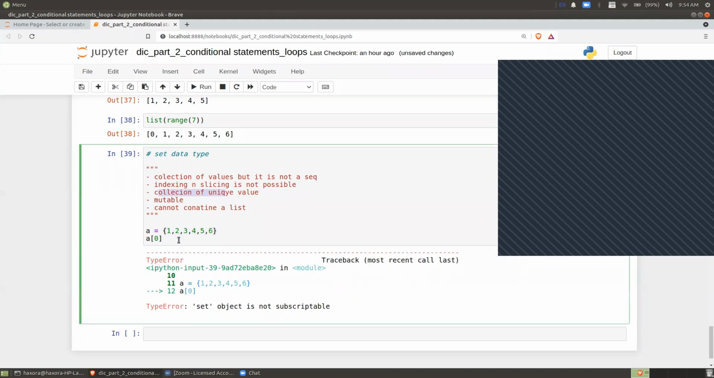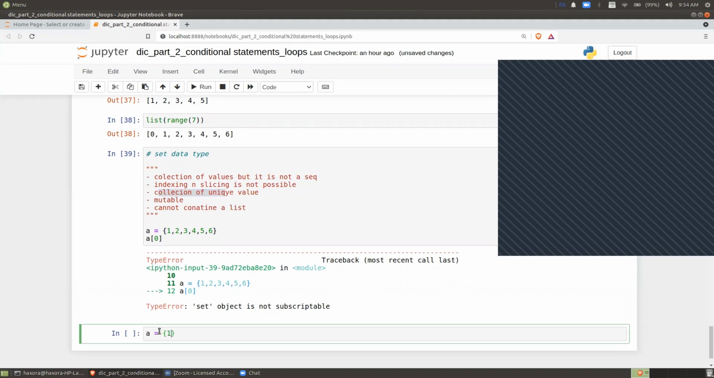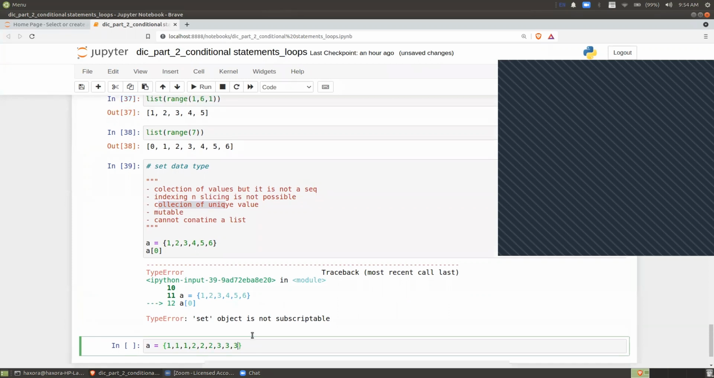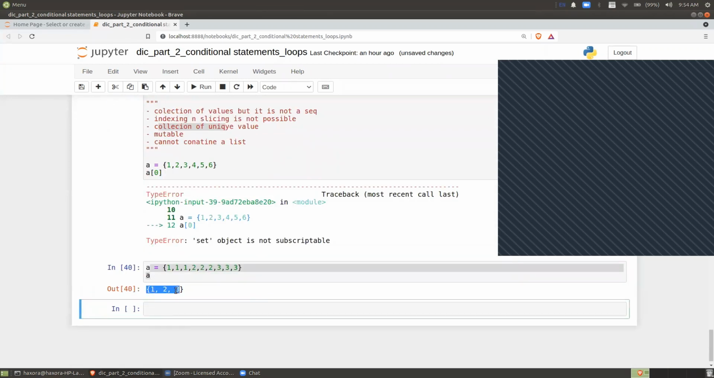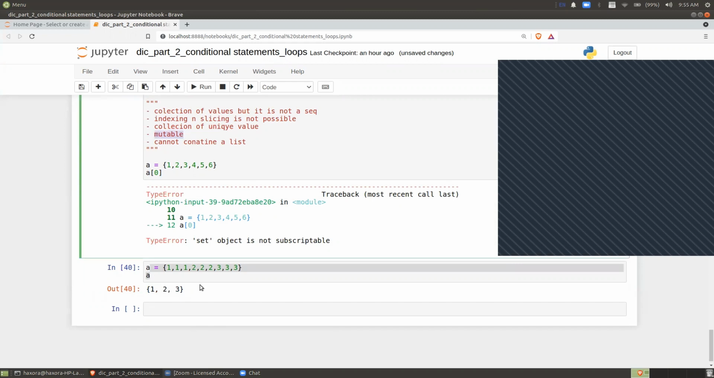Collection of unique values: let's say if I write A is equal to 1, 1, 1, 2, 2, 2, 3, 3, 3. If you are repeating the values, it will only give 1, 2, 3. It will only give one occurrence of each value. This is what you mean by collection of unique values. It is mutable.